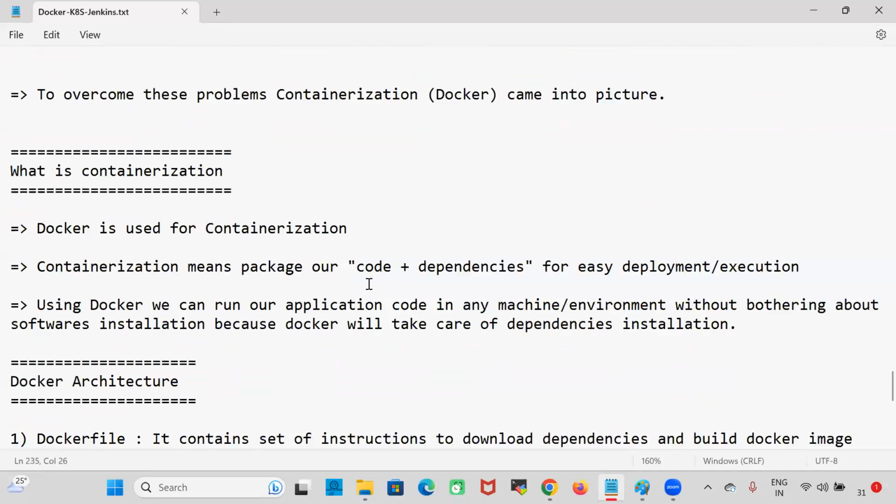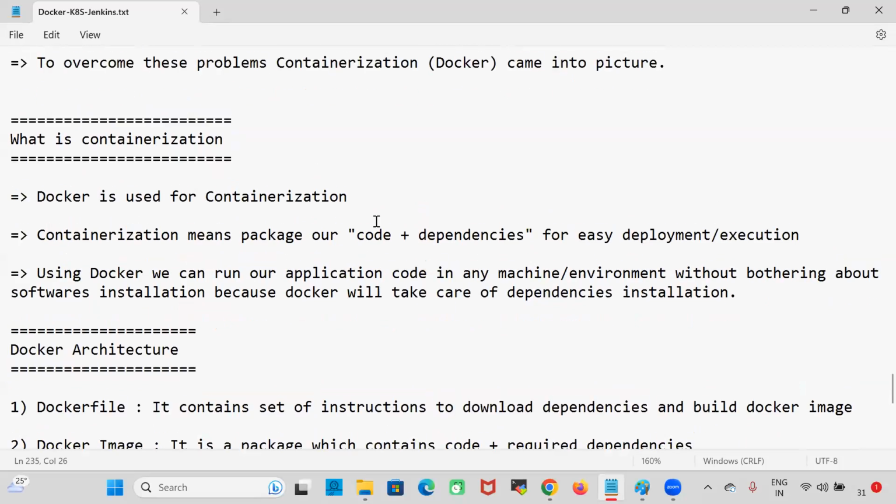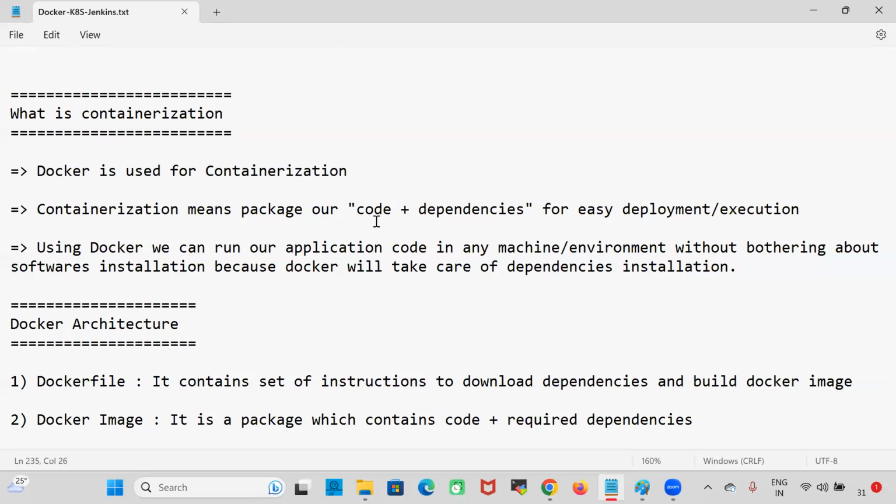Earlier, manually, we needed to install all the required software to run our application. Our application will be executed in multiple environments, so we need to install required software in all the environments. That is a time-taking process and it is risky. To avoid that problem, we are going for a concept called containerization. Docker is used for containerization. Containerization means packaging our code plus dependencies for easy execution.